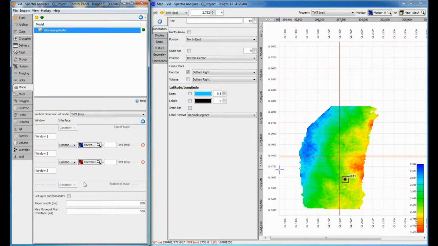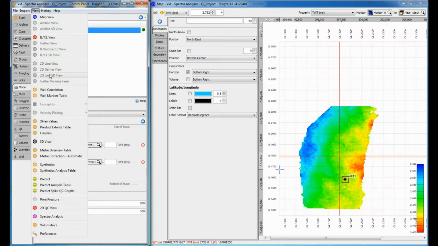Window 1 is from the top of the trace until horizon A. Window 2 is from horizon A to horizon B. And window 3 is from horizon B to the bottom of the trace. In different processes, the layer conformability and other settings can be used to adjust the structure of the output. These settings have no impact in the spectra viewer, so we'll leave those settings alone.